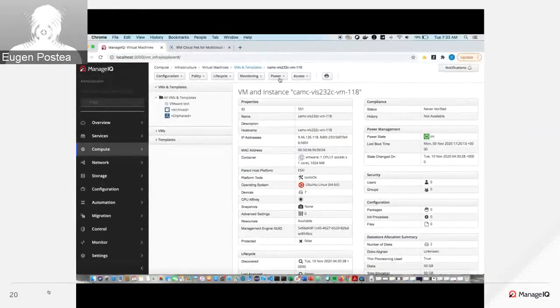As I explained, this virtual machine was already discovered in ManageIQ, so now you can actually run day-two operations like shutdown, restart, and so on.